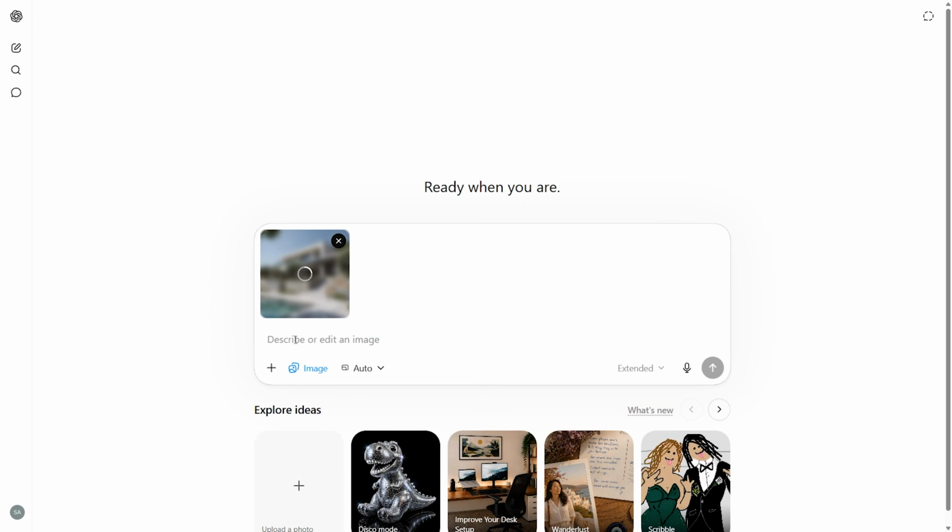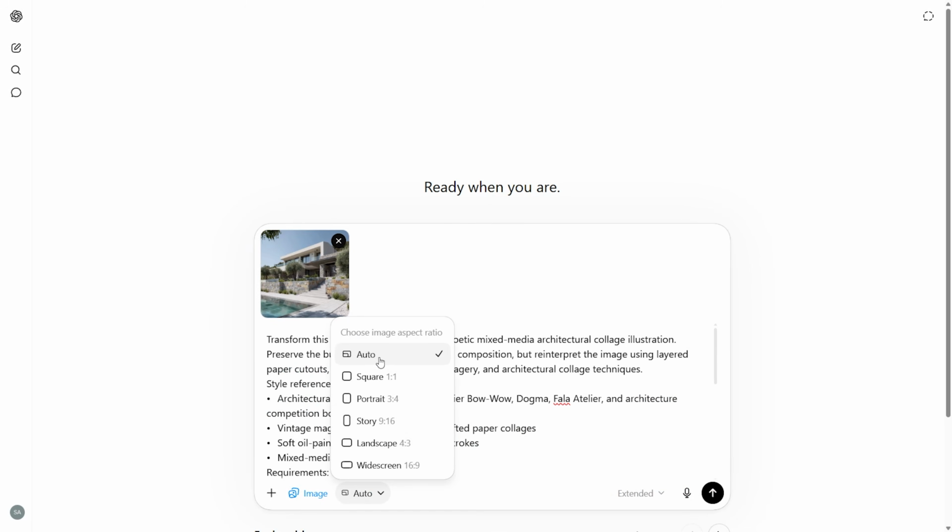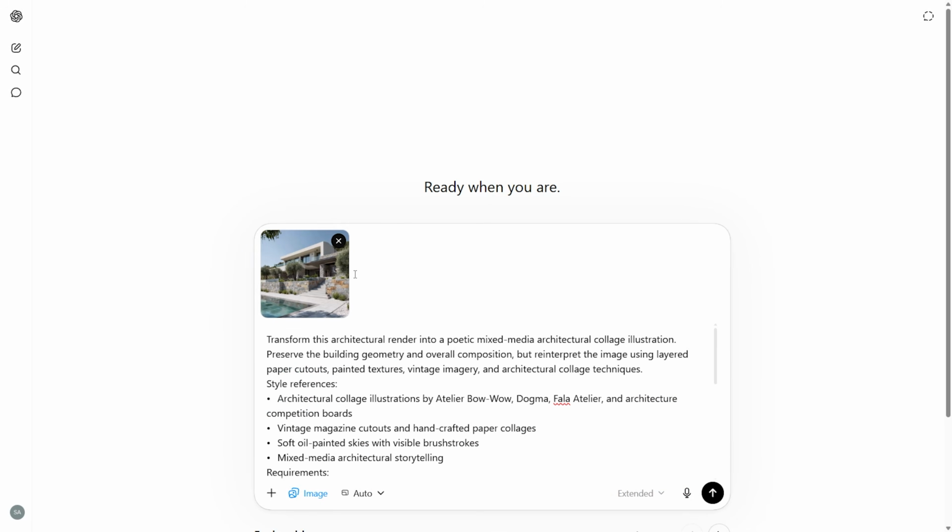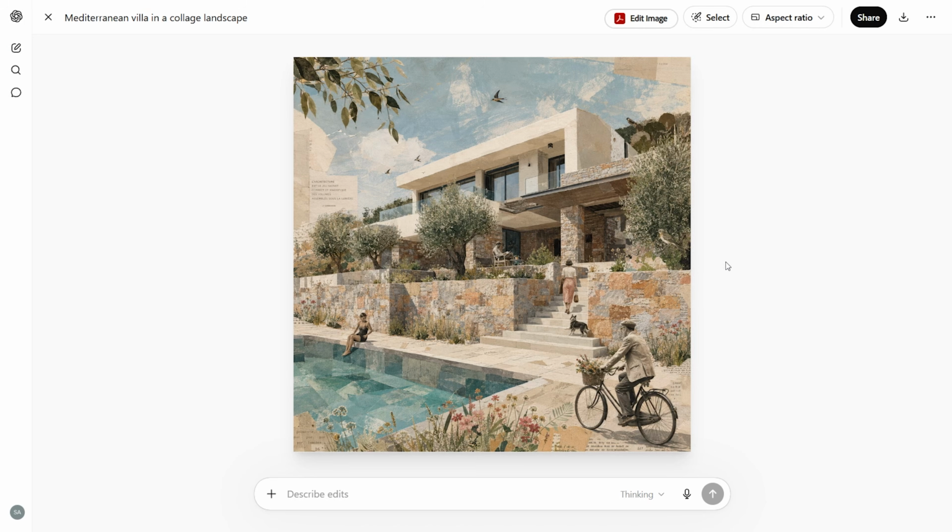Let's copy it, add the base rendering on new chat on ChatGPT, and just paste the prompt. We can choose auto ratio, and this will retain the exact proportions of the image. And let's run the prompt. And there we have it. The same rendering with the same exact details has now been transformed into a collage style illustration.